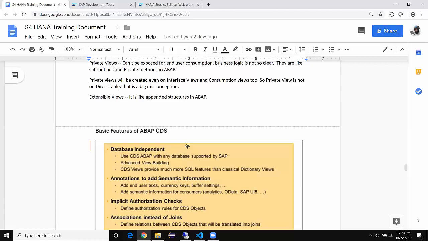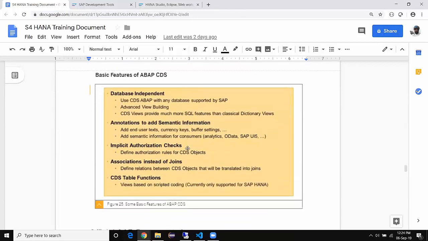All with the metadata of those CDS views can be done using annotations. Okay, some of the important features of CDS views, you can see from this diagram: the associations. We'll focus a lot of time on associations because we don't use joins a lot in CDS views.